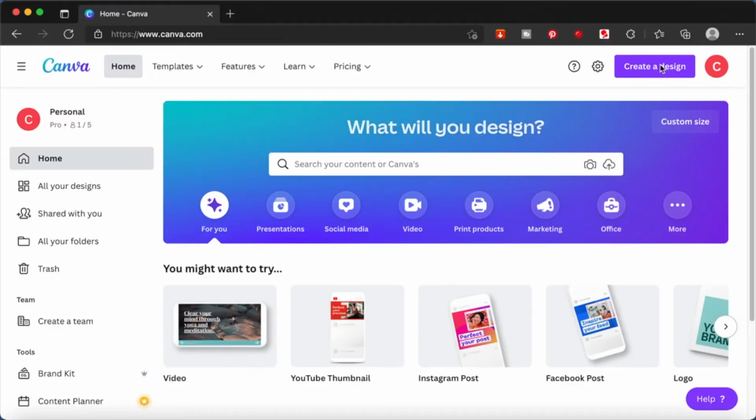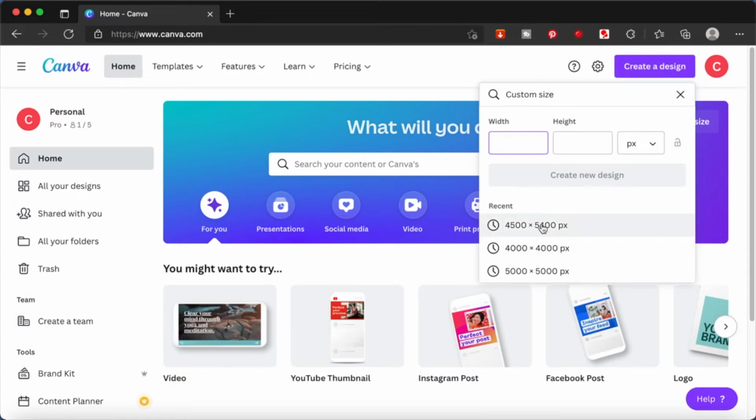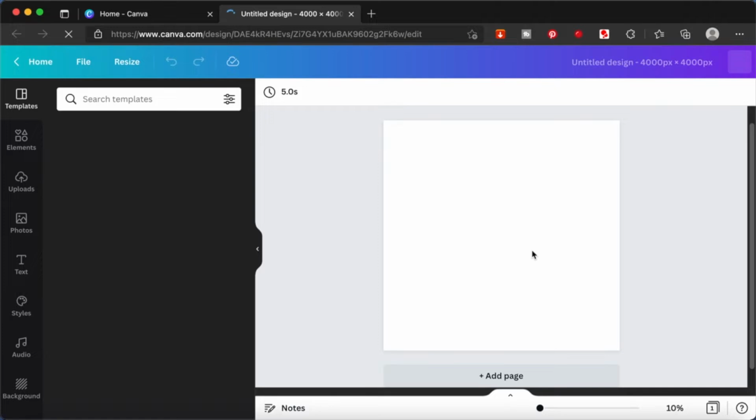Hey guys, let's start by creating a design. We're going to click on create the design and we're going to choose one of the custom measurements. As usual, I will choose 4000 by 4000 pixel for this presentation. Once the workspace loads, I'm going to change the background color.